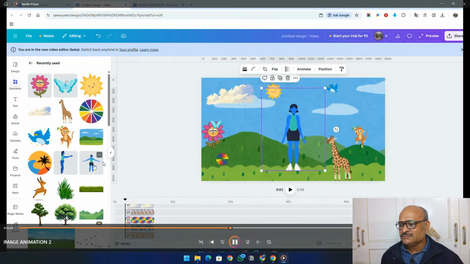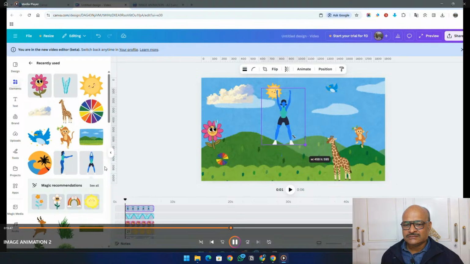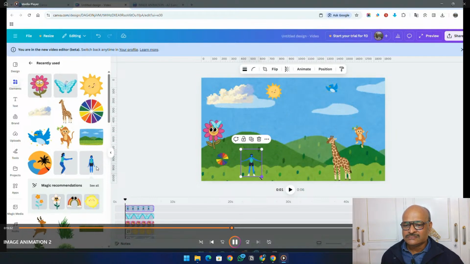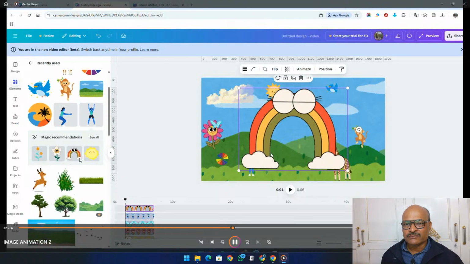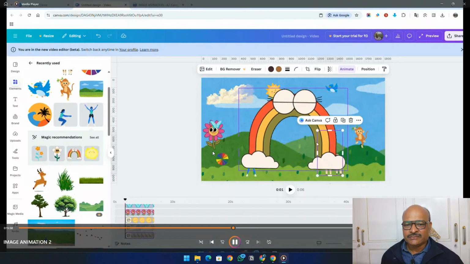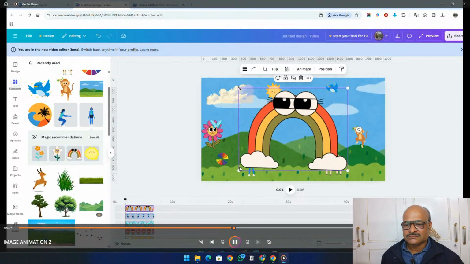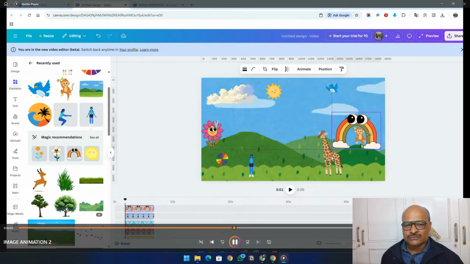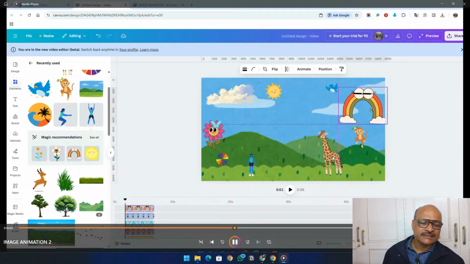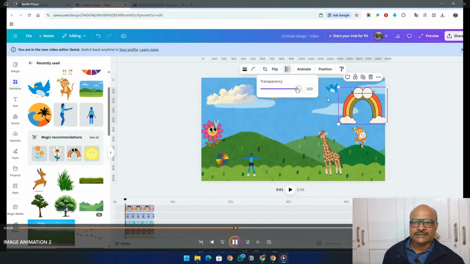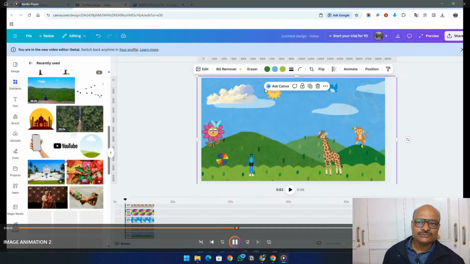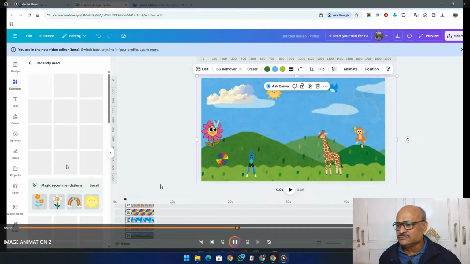So we want to add one person doing exercise there. Okay. So we have added. Now I want to add one rainbow. We can add a rainbow here. This is an animated rainbow. You can adjust the size, and to look good, I blurred it. So go to transparency and keep it to 3 or 4.